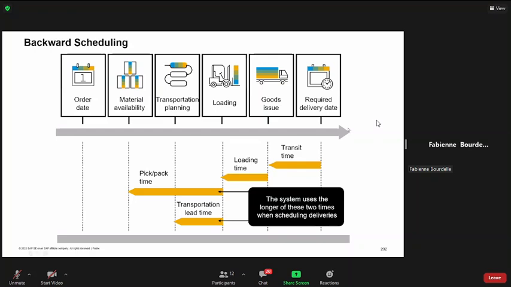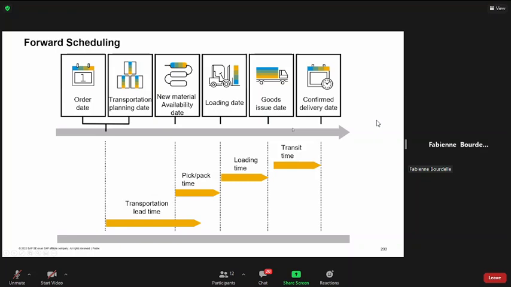To say this in another way, when you consider the transit time, for example, you have either working days or calendar days. When you have working days, no worry. But when you have calendar days, of course, the system is considering the factory calendar.